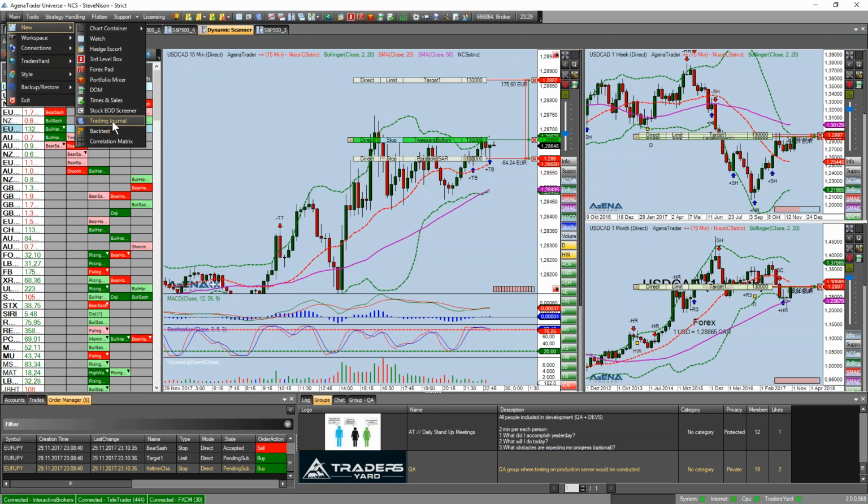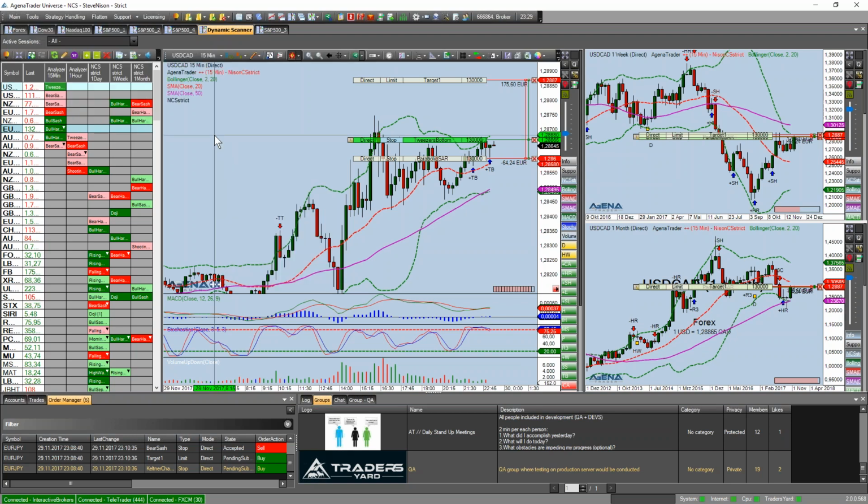We have a trading journal on board here where all the trades are automatically stored, and you can report them afterwards. You can look at how your trading performed, with many different metrics and so on. So we have a lot of tools in AgenaTrader which you might not find in other platforms. We have a really good combination of useful tools in AgenaTrader.